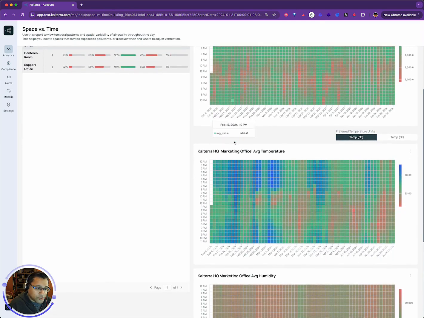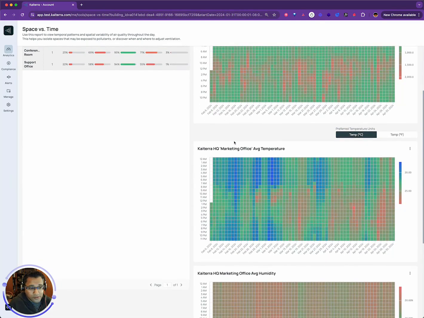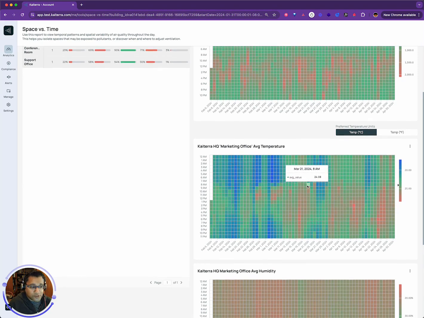Temperature looks a little more interesting here because you can see during the colder months that the office is obviously cold at night and starts to warm up around 8 o'clock in the morning, and then as the season starts to change to spring, it is pretty comfortable in the office even at night. But the office tends to be getting warmer starting in April during the working day. So that might be a cause for concern if people are complaining that it's too warm.